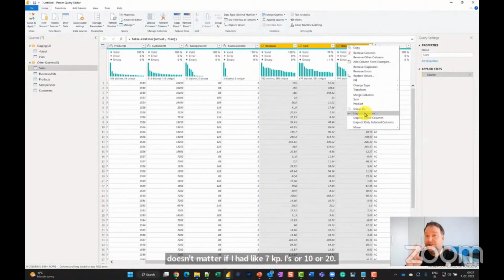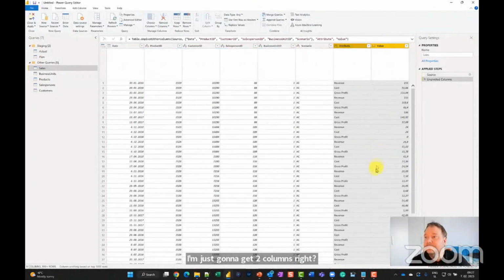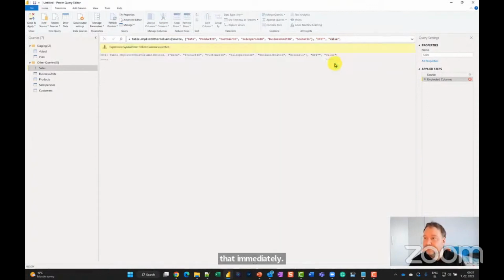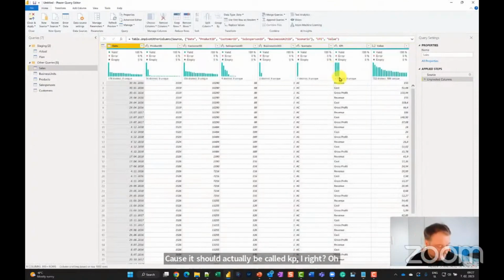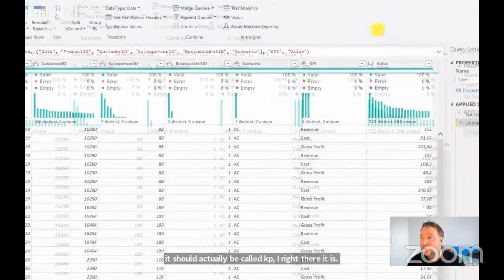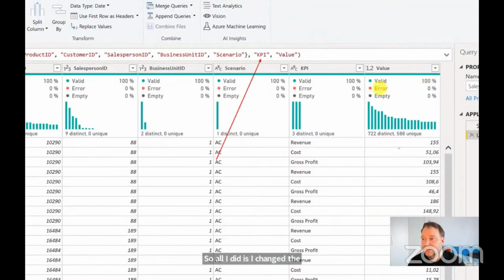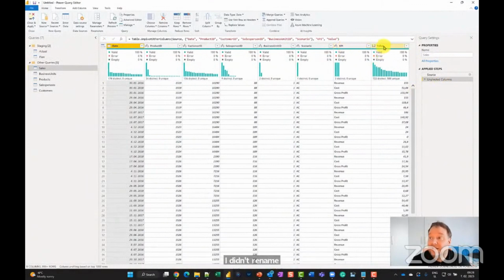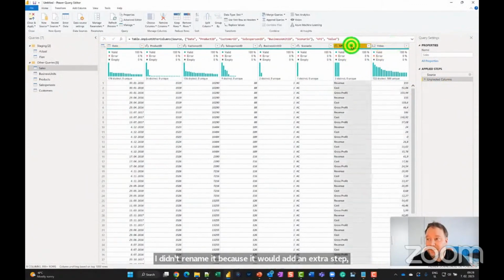I'm just going to get 2 columns, right? So unpivot. And I'm going to get 2 columns out of this. One will be called attribute, and I'm going to change that immediately because it should actually be called KPI, right? Oh, there it is. So all I did is I changed the code of this step, right? I didn't rename it because it would add an extra step. And the other one is called value. Right? This is what I have.